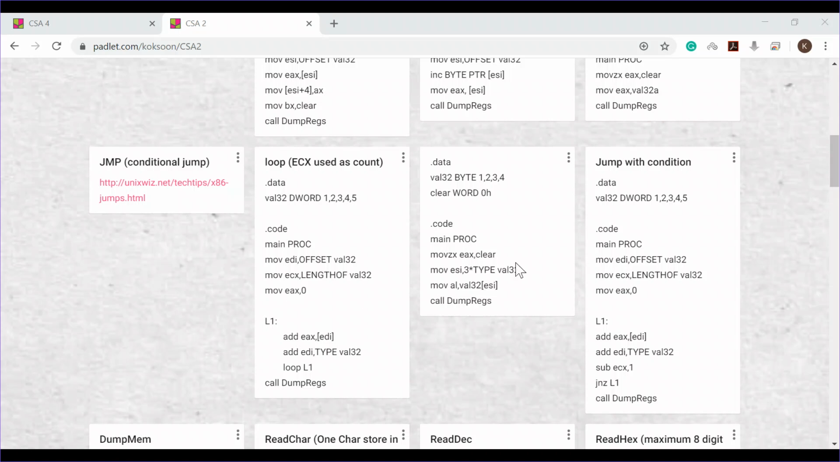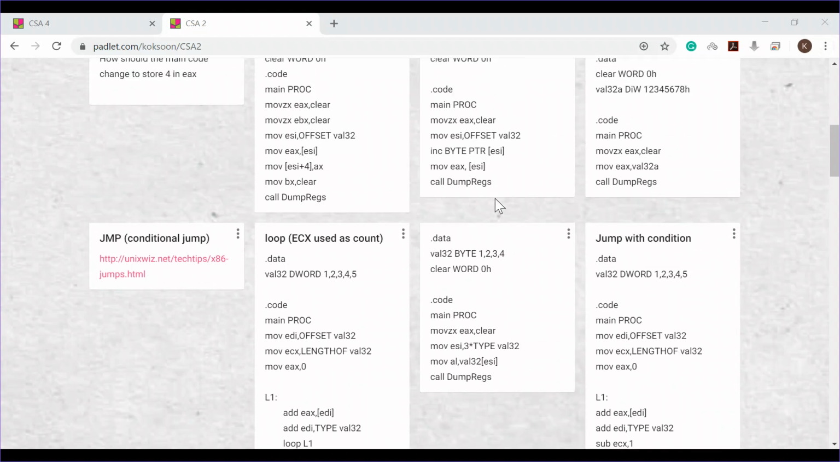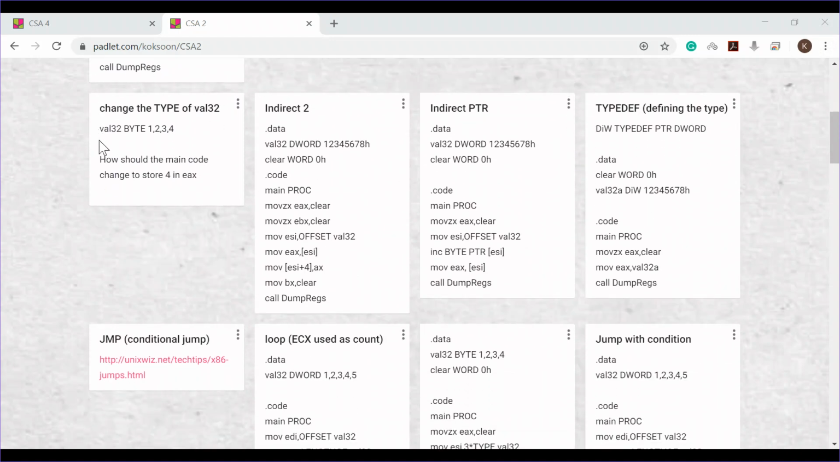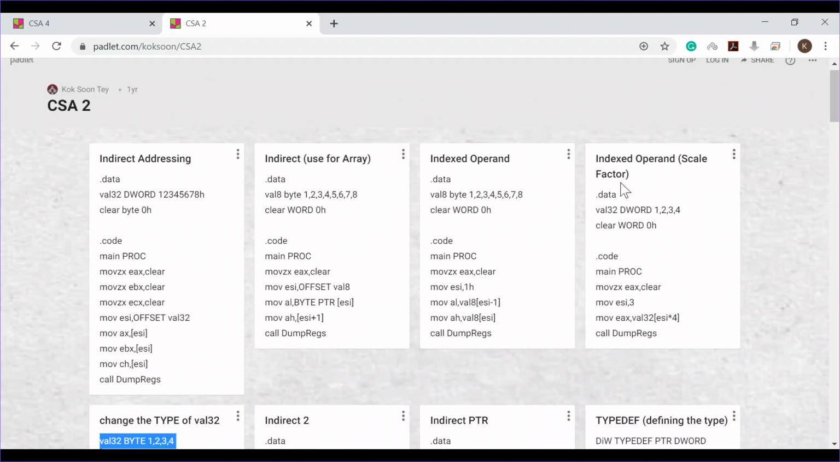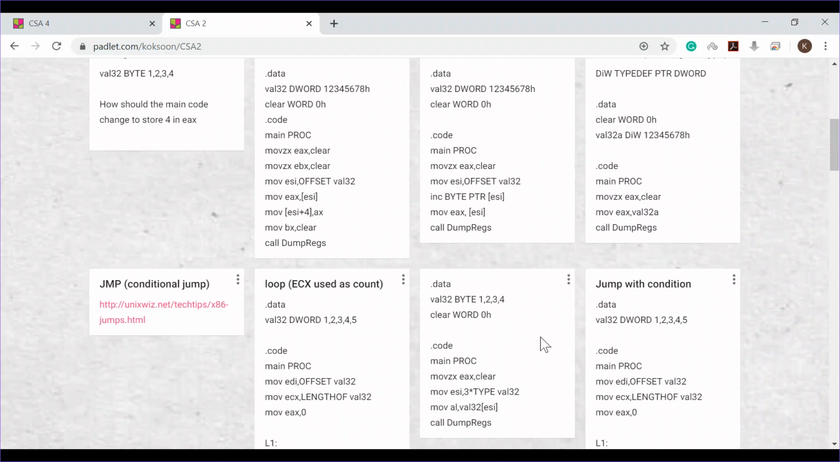So the next one we'll look into the jump. Before we go to the jump, these are the answers for this question. Remember just now they were asking, if I change the thing to byte, what is the coding to get the same result as in this one. Okay, so this will be the answer.